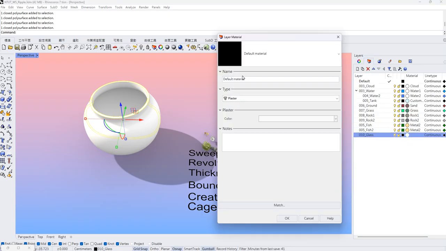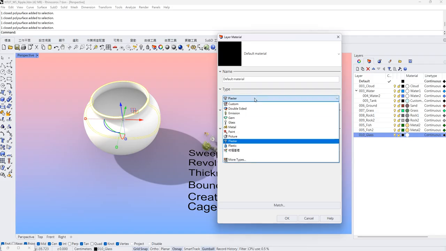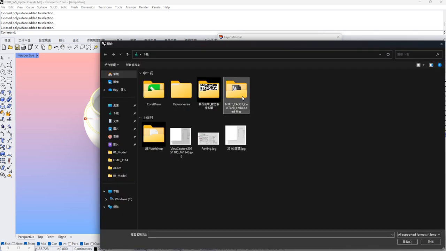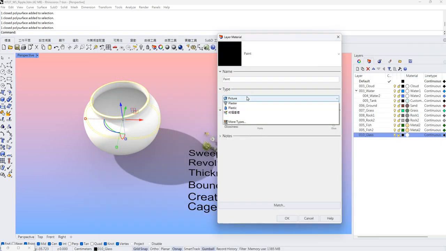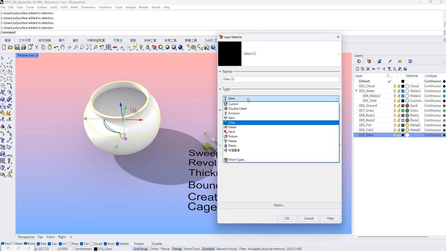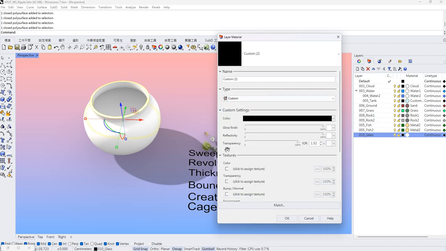So once you put your model into this layer and once you set the object to follow the layer material, then we can start to take a look at the setting. Usually there are many different materials right here, including paint, including pictures, including glass, etc. But let's start with the custom one.